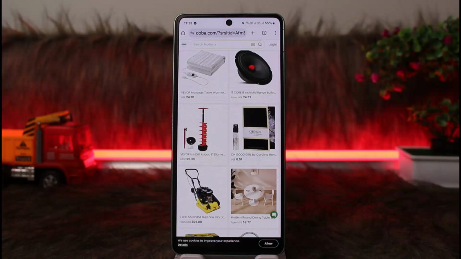Then you can finally start to promote your store. This is how you can use Doba Dropshipping for beginners.